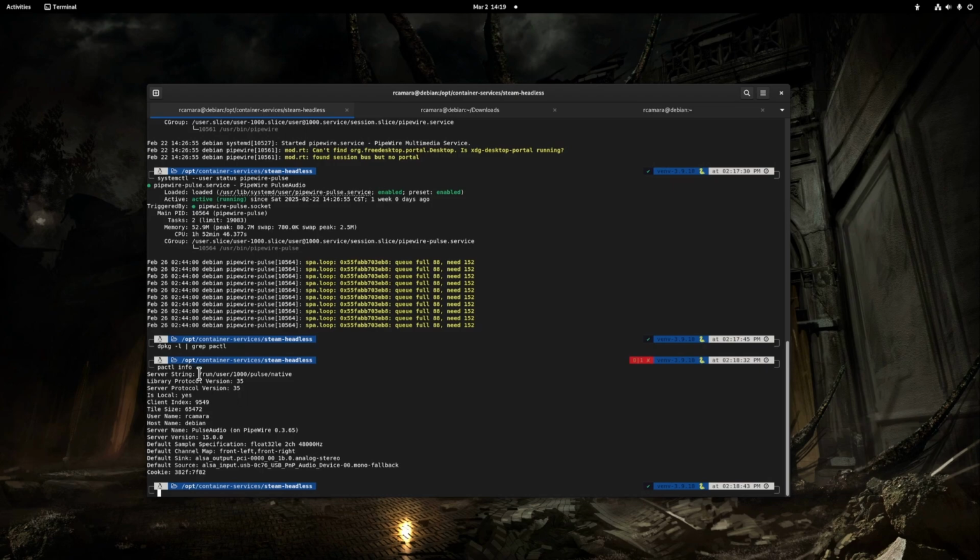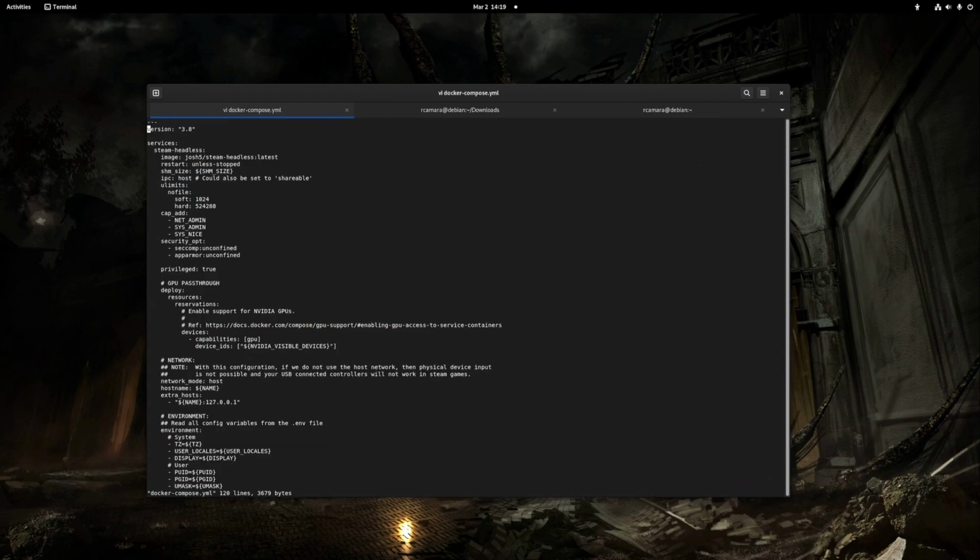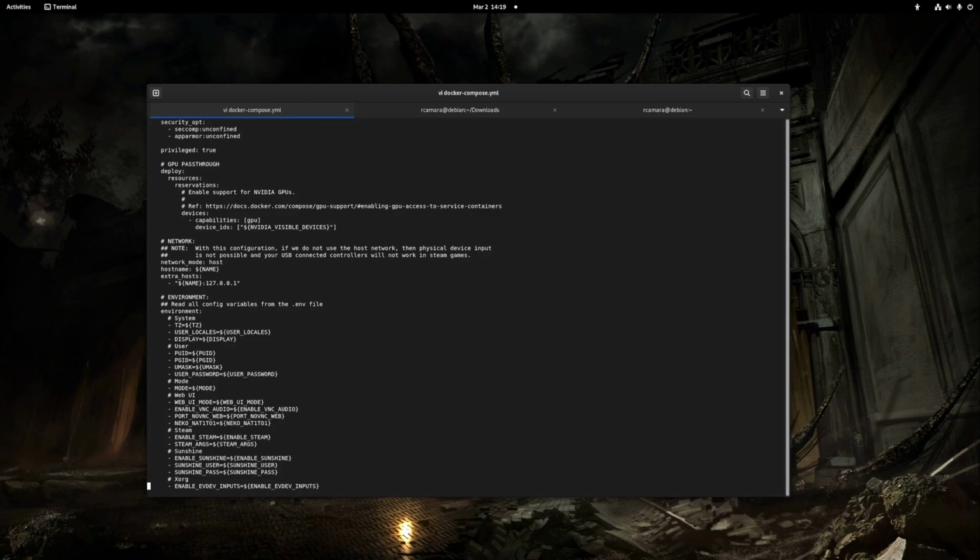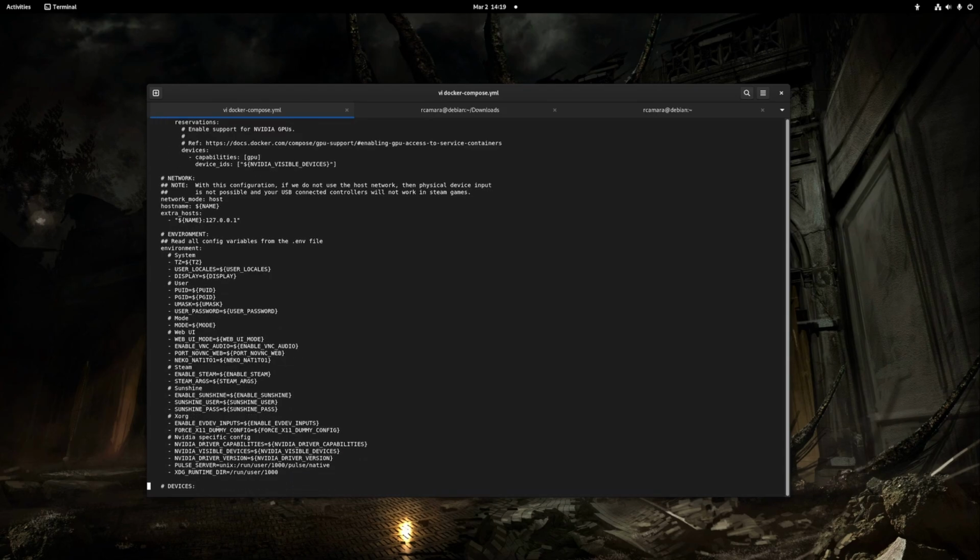This one is the socket. This is the one that we will have to expose to the Docker container, specifically to the Docker, which is called Steam Headless Docker. Yeah. So now what I'll have to do is to show you the error. We will prevent the audio from running properly.